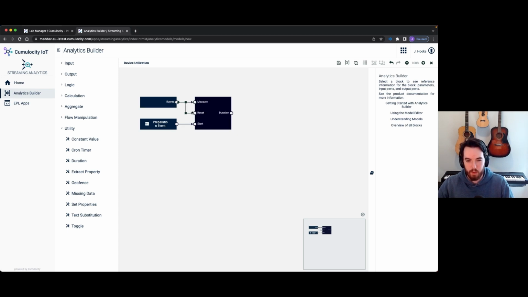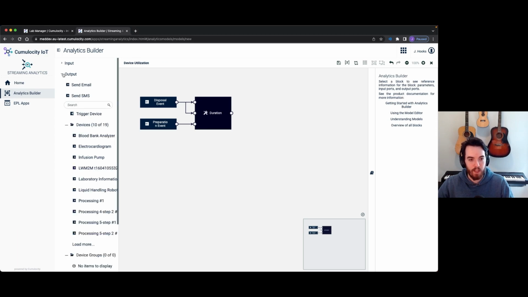And then I also want to reset this because I don't want it to keep the number rising. I want to know each time that the disposal event happens, how long did it take to get from preparation to disposal? And so then I can save this as a measurement so then I can use it for later calculations by using an output of the same device.